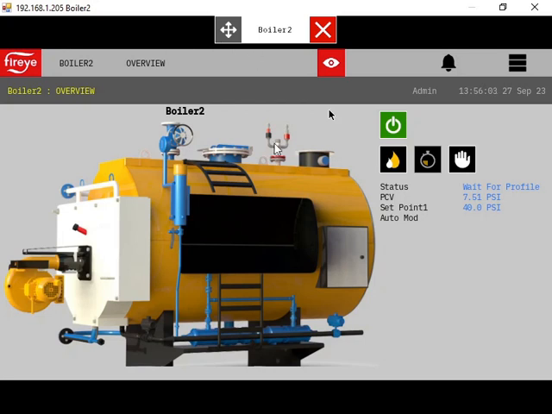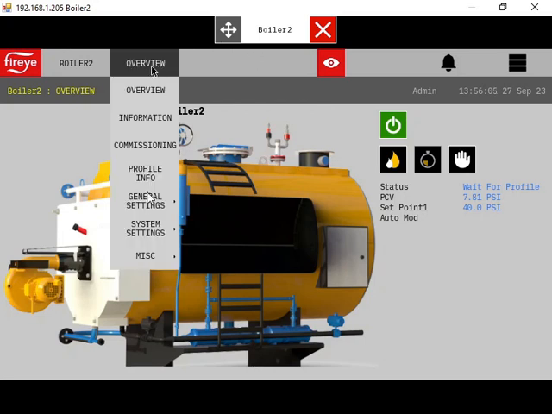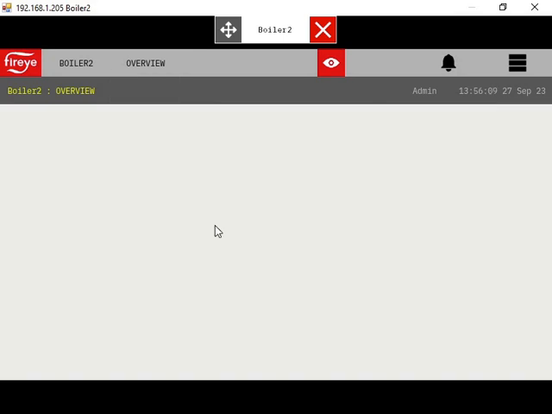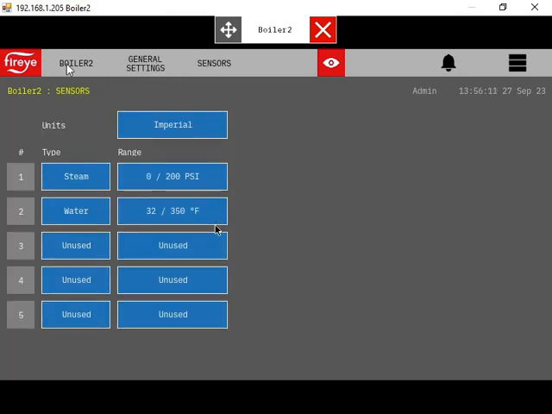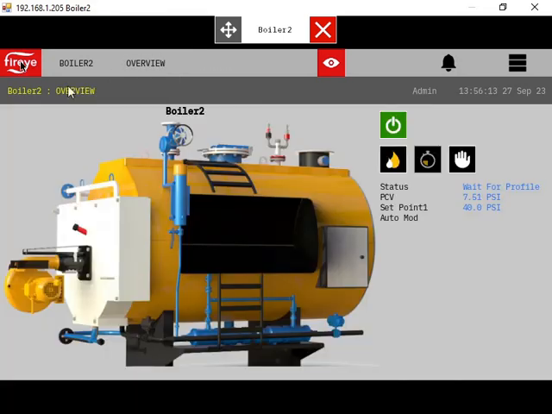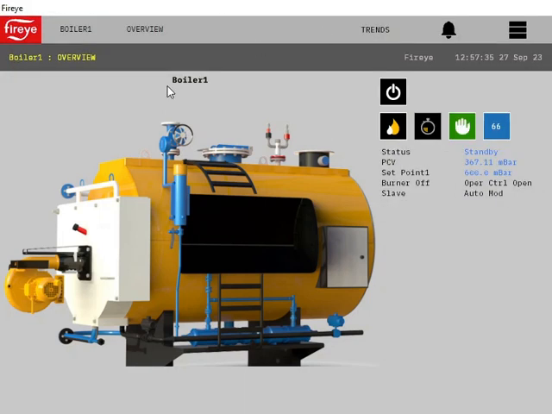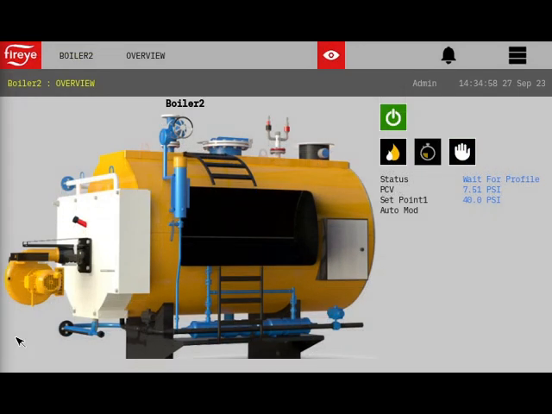Use Boiler 2's NXTSD5 as if you were physically interacting with it, navigating and viewing dialogues. When remote viewing is complete, exit using the Close button on the overlay. Note, we're back to the NXTSD5's native display, which is Boiler 1. Let's look at Boiler 2 again. We know someone is remotely viewing because the I icon is visible.